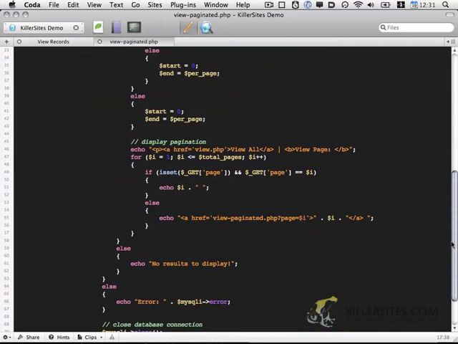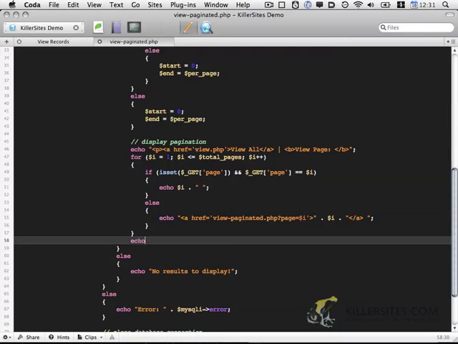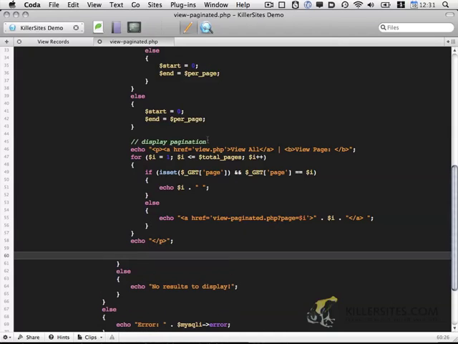So let's go back here, and one other thing that we need to do out here at the bottom just after this is we need to echo out a closing p tag, because I missed doing that. There we go. Okay, so we have the pagination displaying correctly. Now let's actually display the records.